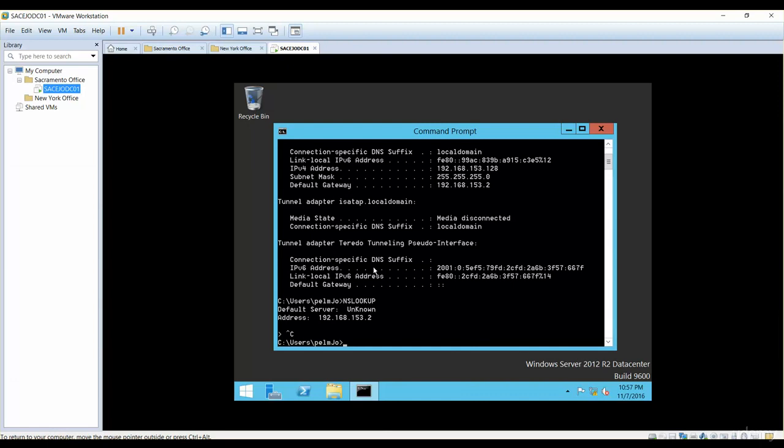So this is how you can install an operating system, and this is how we installed the operating system for our Sacramento office domain controller. The next video is going to be the lab on how we are going to install our domain controller for the Elmjo Tech company.